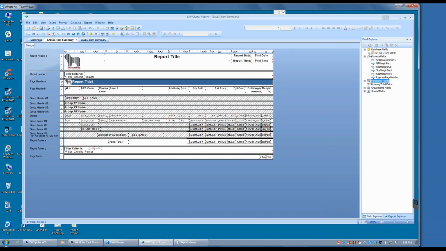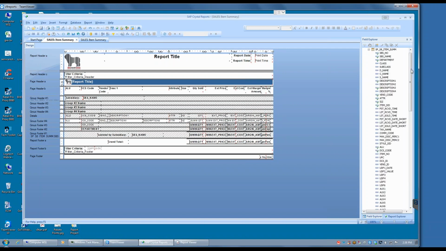The last thing I really wanted to talk about before we leave Crystal is what you can do if the field that you want doesn't exist on here. Just for instance, something like this is all sales, so next discount. I'll just pick something random: case quantity or units per case. If you needed to know on the selling report what your units per case are, it's not typically in the item summary package.